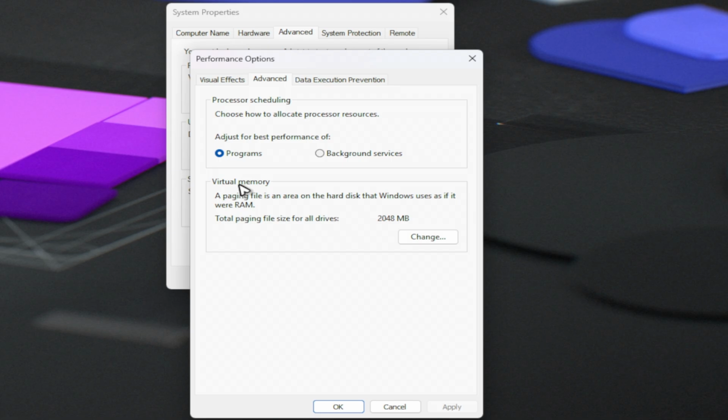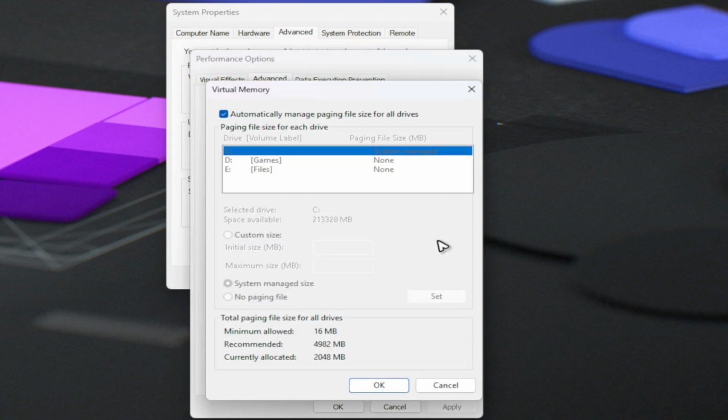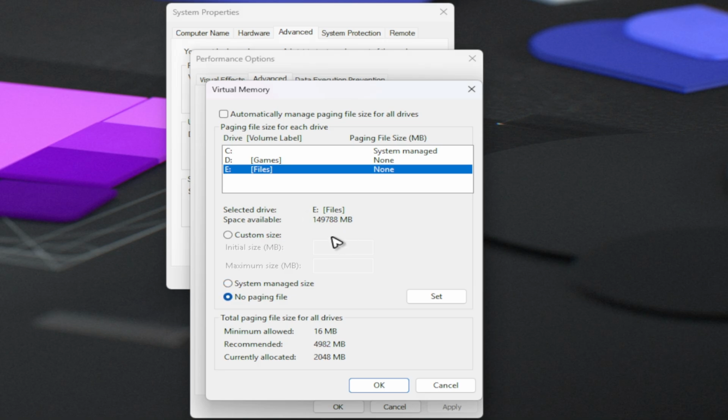Now go ahead and under virtual memory, click on change. Untick this automatic manage paging file. Now go ahead and select the drive where you wanted to shrink, for example, C drive. Okay. So I'm just going to go ahead and select other drives right here. For example, drive E. Now make sure that you set this one to no paging file.